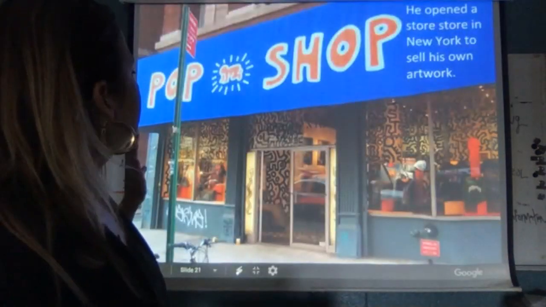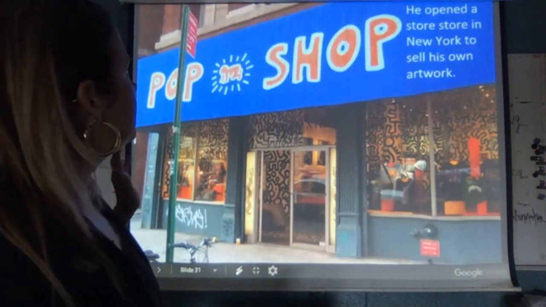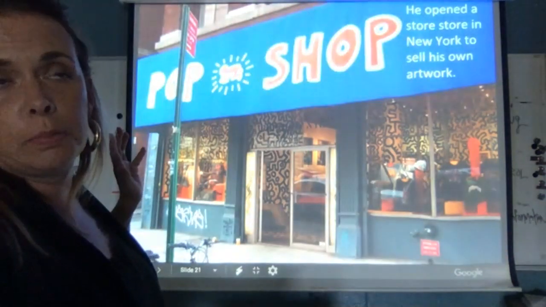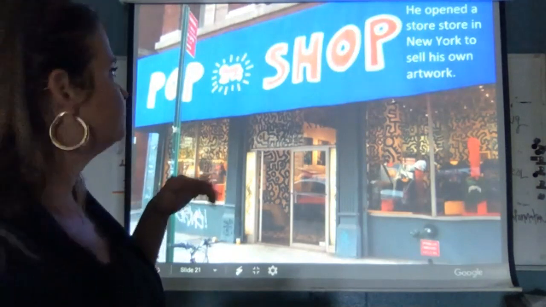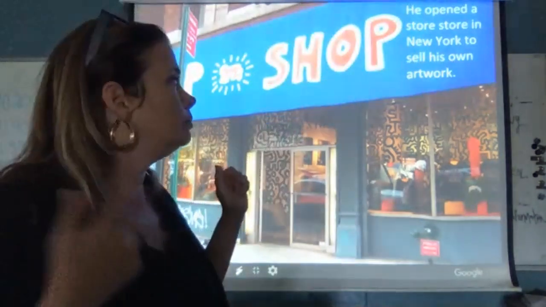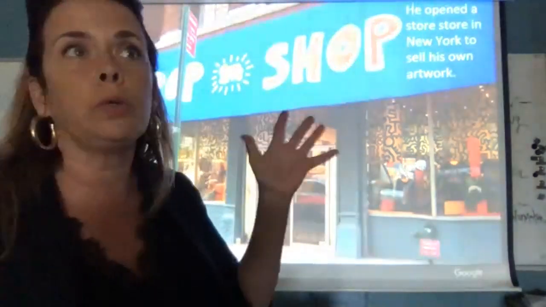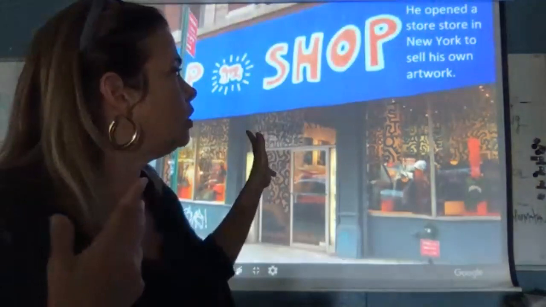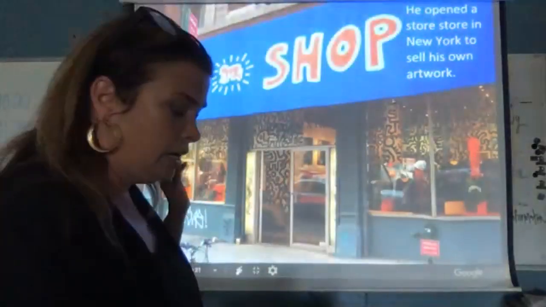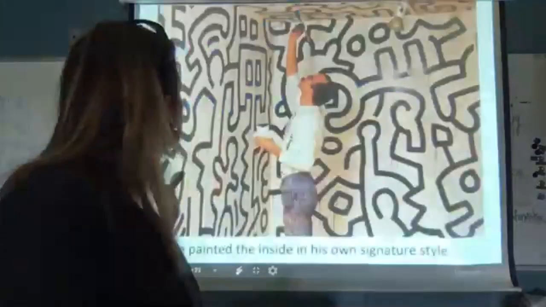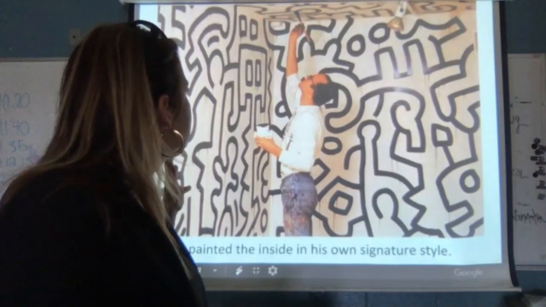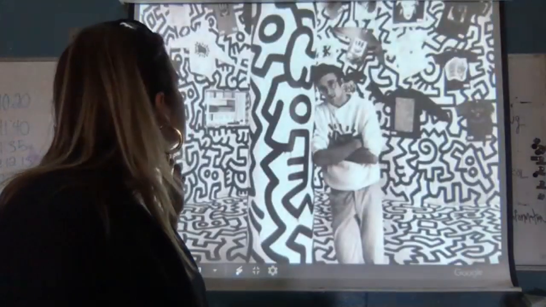Even back then, he ended up having a pop-up shop. I'm sure y'all have seen these at different places. Let's just say Sephora would have a pop-up in Belks, or Sephora would come to a privately owned boutique and have a pop-up shop, just for an example. He had a pop-up shop, like legit, in New York City. He painted the inside, the outside. Here he is painting the ceiling.